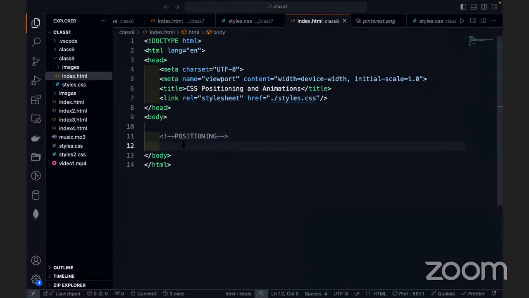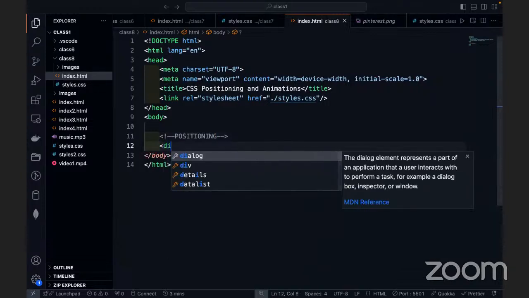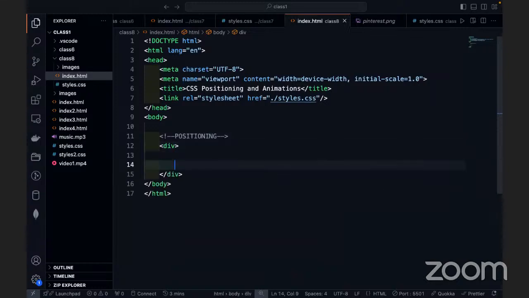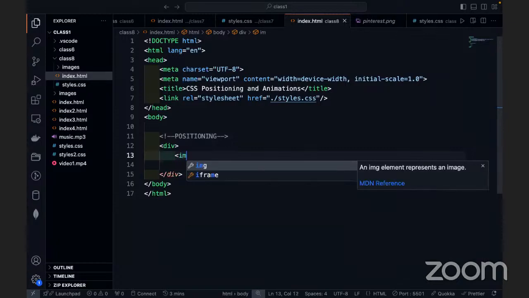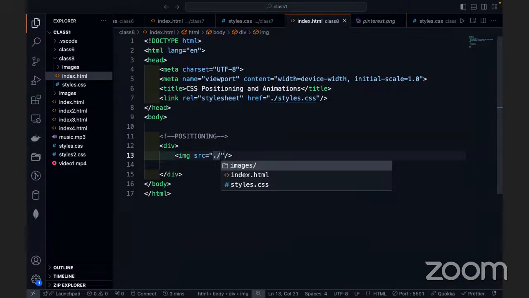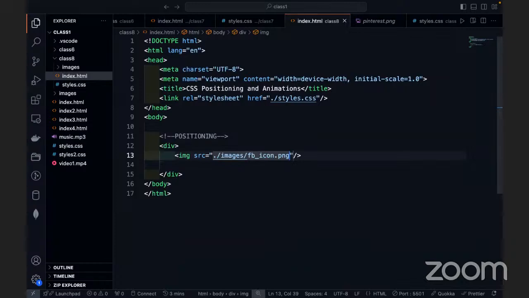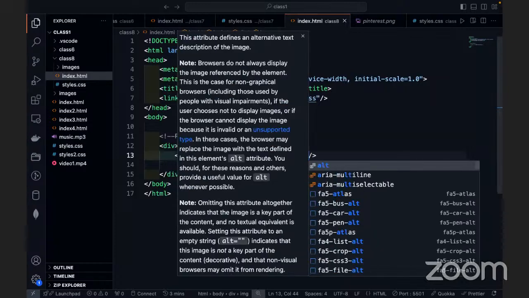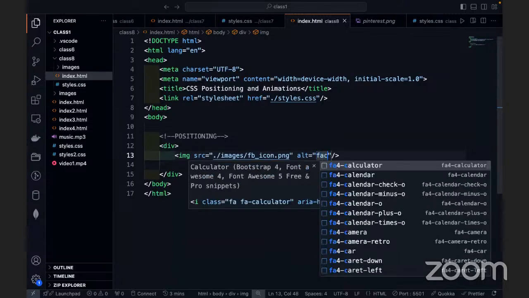So here, let's have a div, right? A div to contain these images. Just to show you, let's say IMG, then SRC. So source dot slash images slash, let's start with FB, that's Facebook. So in our alt, we can have Facebook icon.